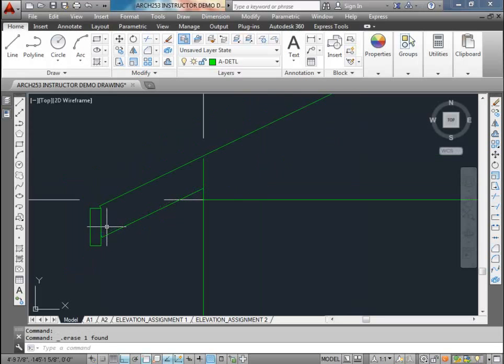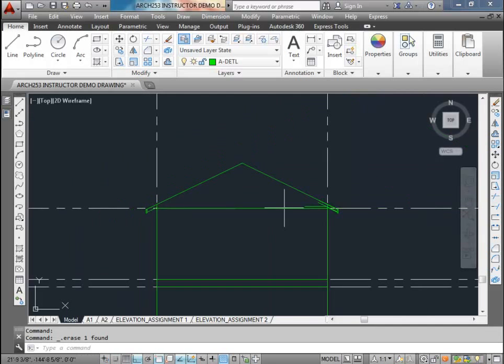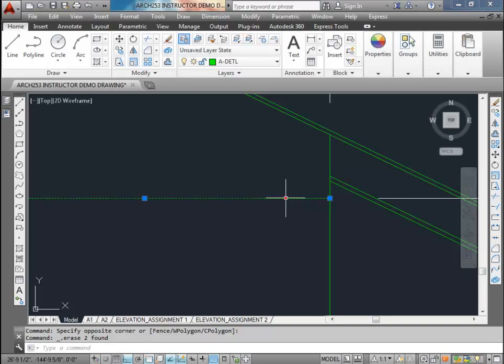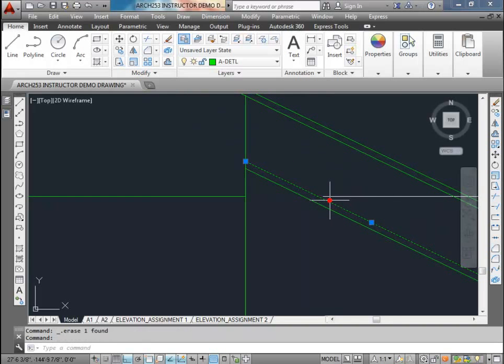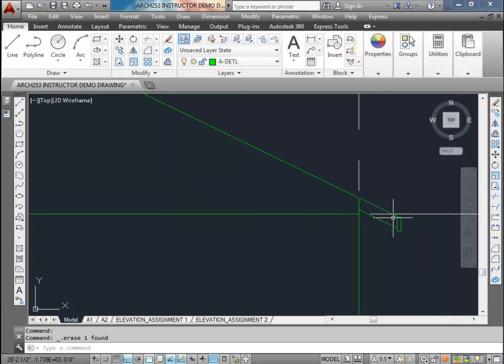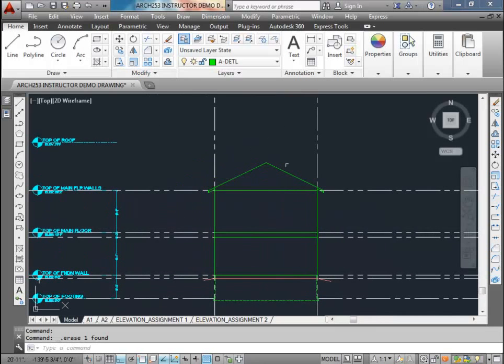We don't really even need this because the soffit is going to be, we'll just kind of leave it like that for now, and we'll come back and fix it up later. Do the same thing on the other side. I probably should have done this before, but okay, so that sort of represents the massing, and we may end up fixing this up a little bit later. But now we know where the peak of our roof is.